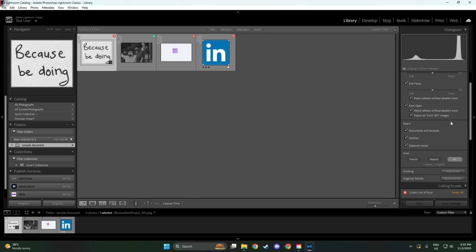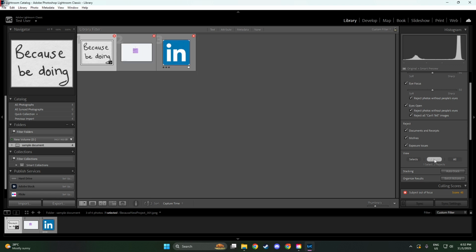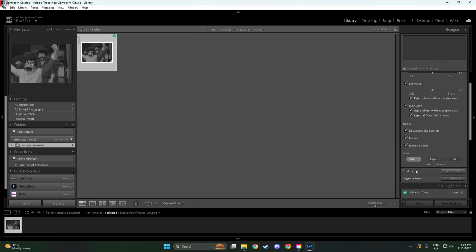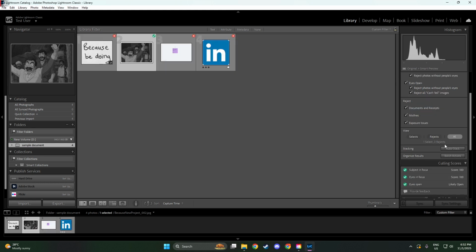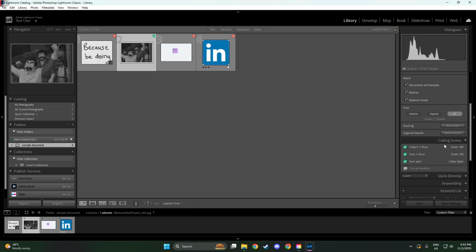Then there's the Potential Reject flag. Photos under this category might be out of focus, have subjects with closed eyes, or exist as duplicates of better shots. And finally, you'll see the Duplicate Group label, indicating a burst of images or frames that are very similar to each other, a feature particularly useful if you tend to take multiple shots in quick succession.